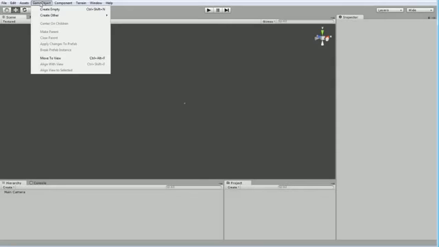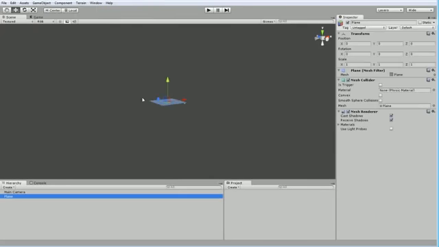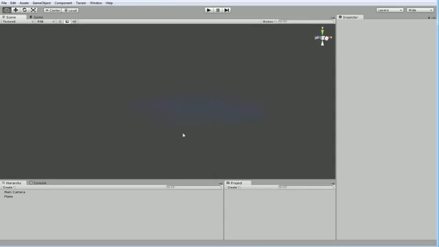So really quickly, what we're going to do is go to your game object menu and create a plane. It's a simple two-dimensional plane, well, in the three-dimensional space. You can move your view around with the middle mouse button. You can drag it around with the right mouse button. And the left mouse button selects.